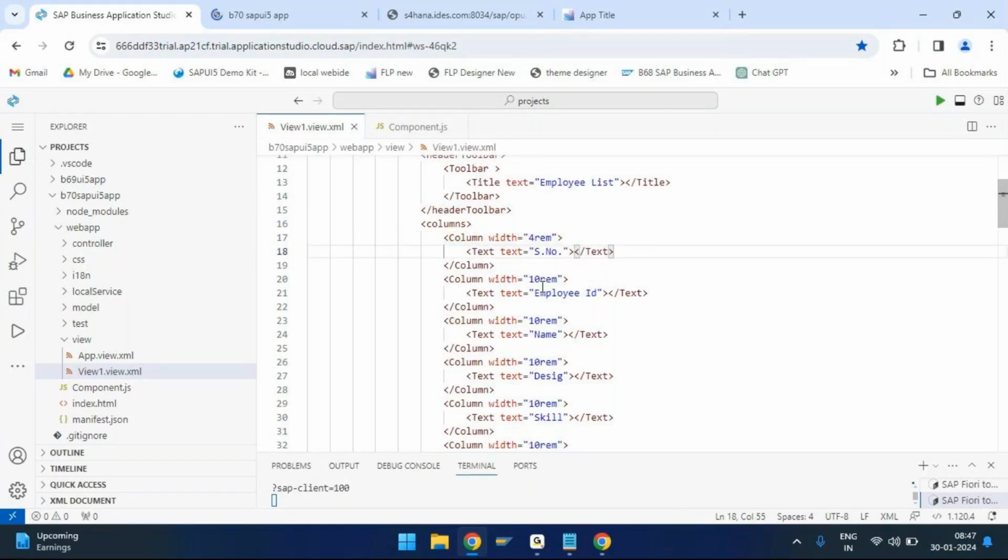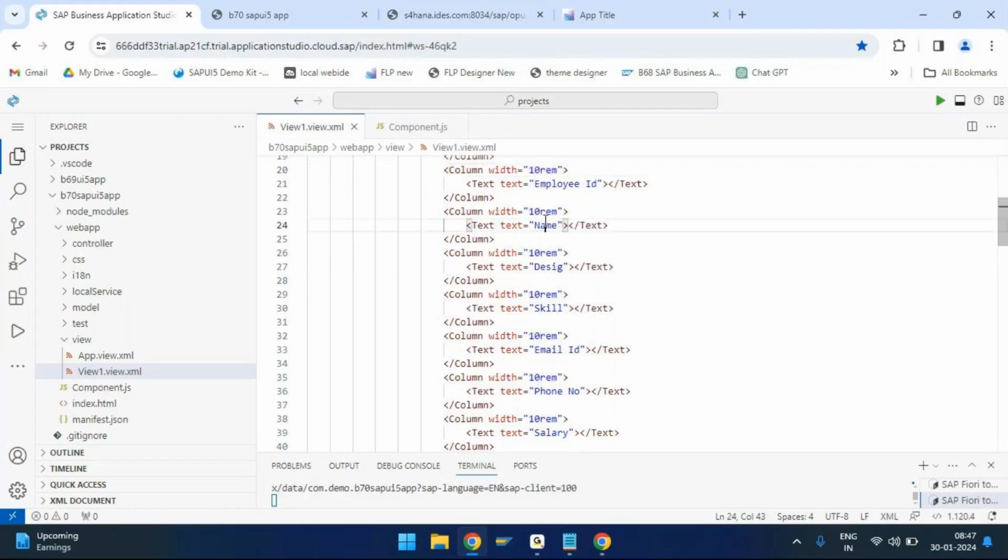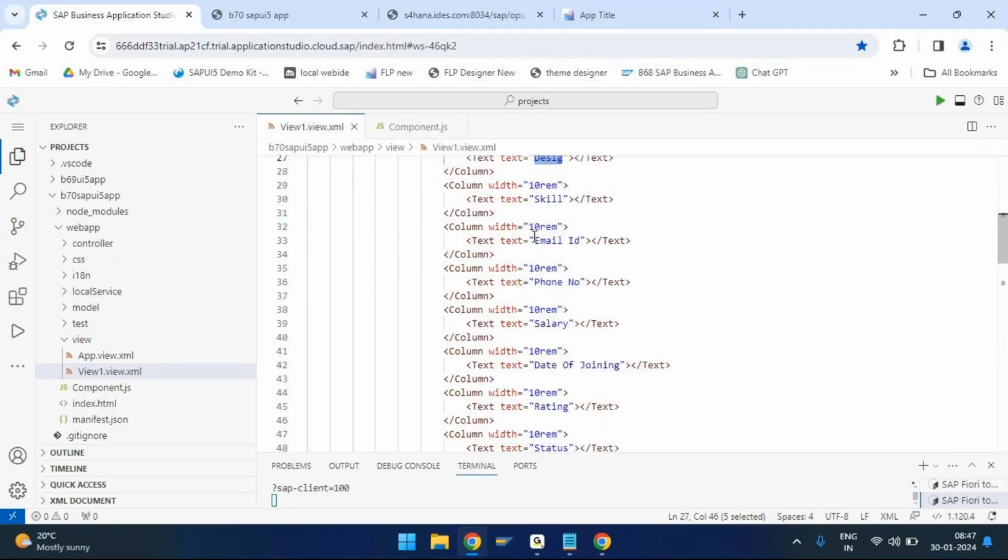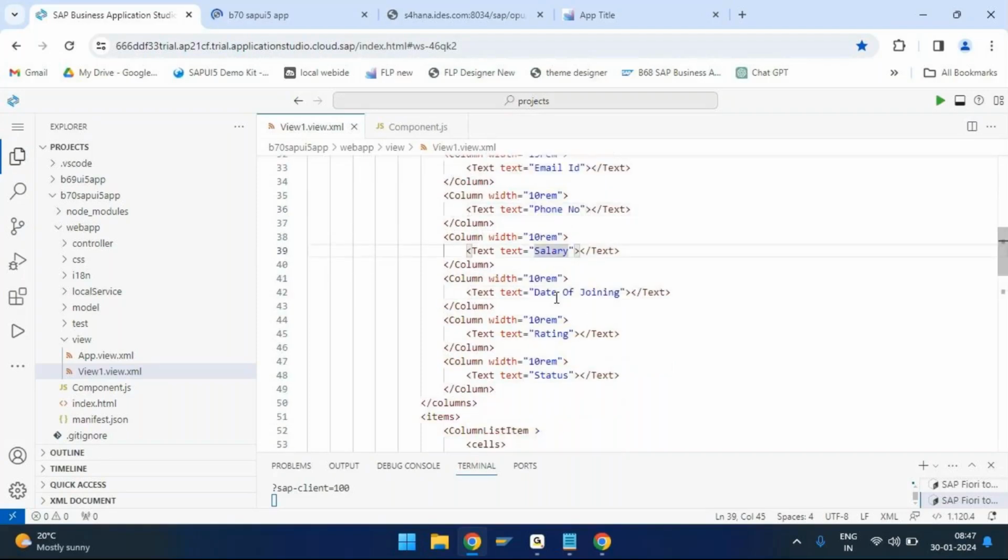Okay. Next, employee ID. So I'm just keeping 10 rem as it is. Name 10 rem as it is. The designation also I'm not changing. Email ID, this may require a little bit more. So let us give some 15 rem. So phone number is fine, salary is fine. Date of joining may require extra, because this is the very lengthiest value that we got, so you can even give 20 rem. Rating is just a single number, so we don't require much. So I'm giving 4 rem, and status 10 rem. Okay.